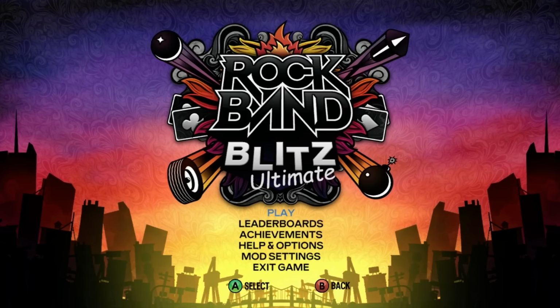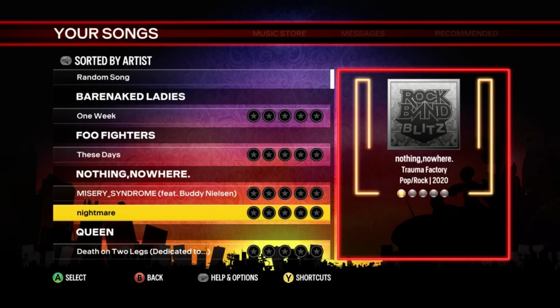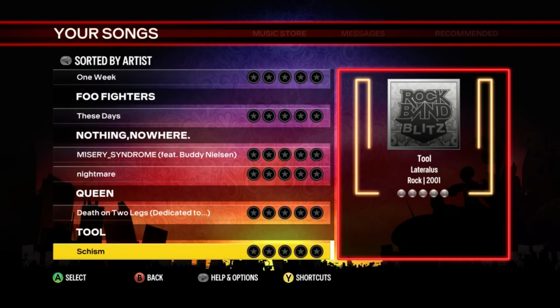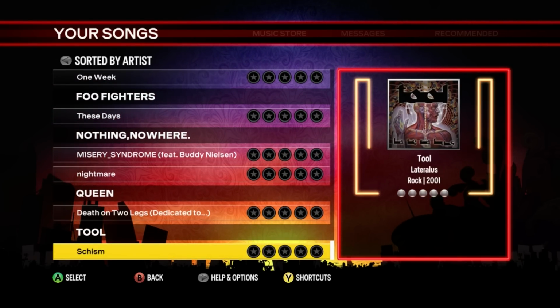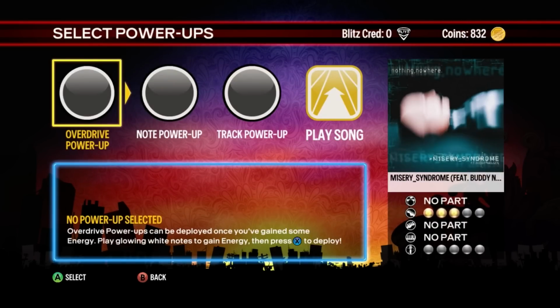Now you can go to the play option, and check this out, you should see we have Nothing Nowhere here loaded in, so we have both of those songs, and if we scroll down, we also have Tool right here. So all of our content has been added successfully. Now to actually make sure it works, this is the fun part, we can now tap the A button and go in to play it.